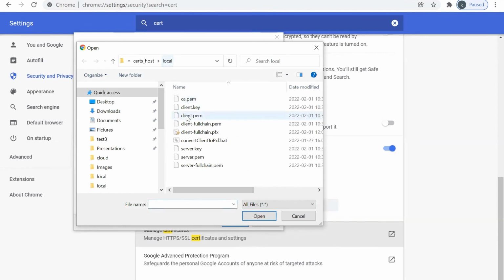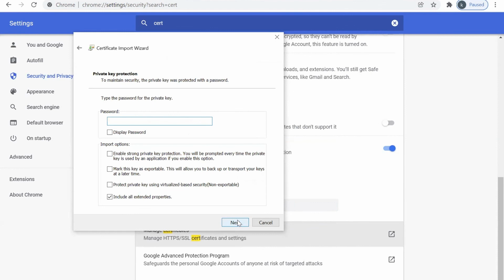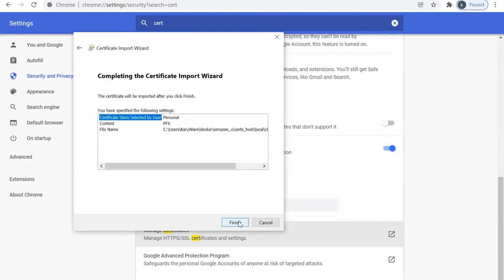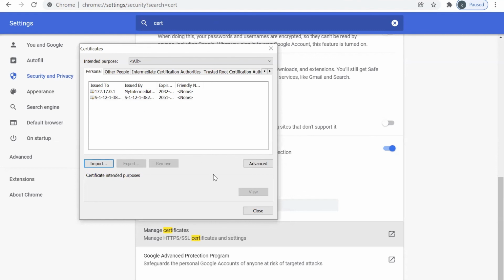And in the local directory, we're looking for the client full chain, and it has to be in a PFX format because it contains multiple certificates. So that's the reason. If it was just one certificate, it wouldn't have to be in this PFX format, but otherwise it does. So we hit next, it asks for a password. We'll just leave it blank. We want to put it in the personal store, hit finish. And now we can see that it was added.